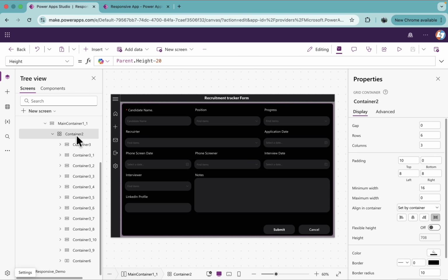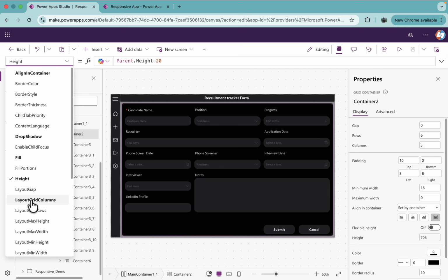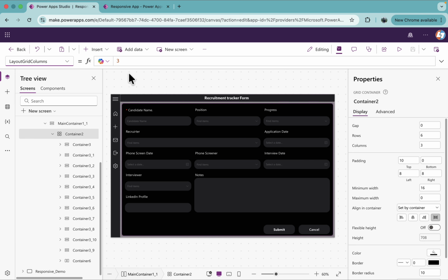Now for the grid container, first thing, if we go to the properties, there is layout grid column. It is right now set as fixed 3.